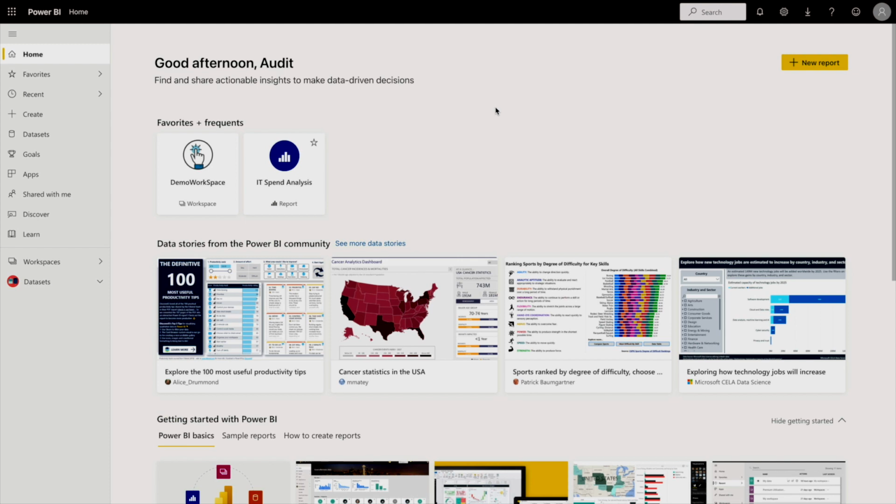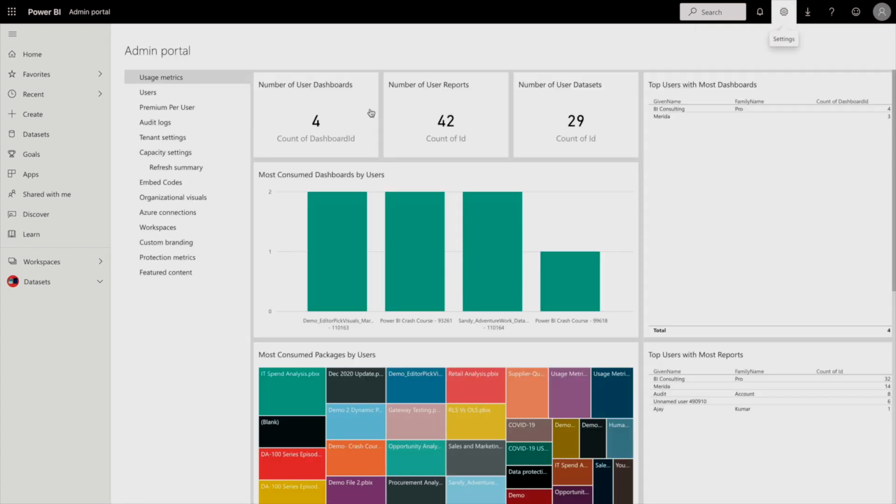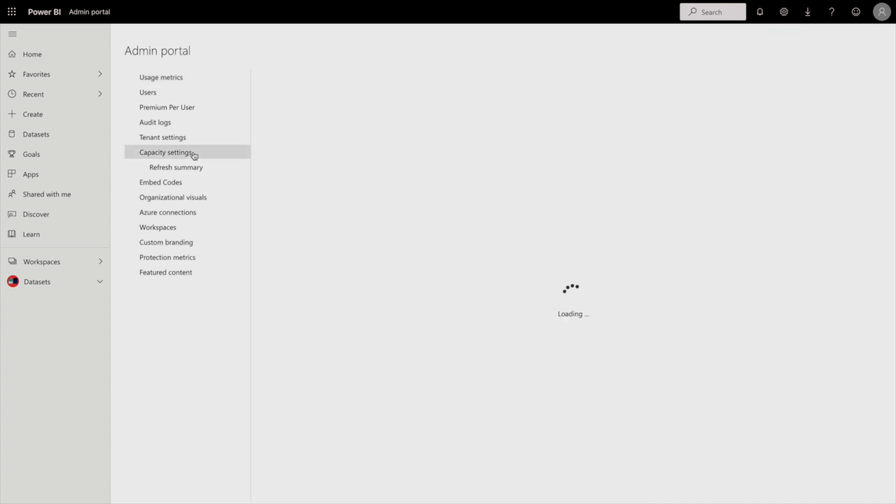So guys, this is my Power BI service account, and here as usual we have to click on this gear icon. Over there you will find this admin portal. Just click on it. Before this session we have already discussed other settings, but today we are going to start with the capacity settings.